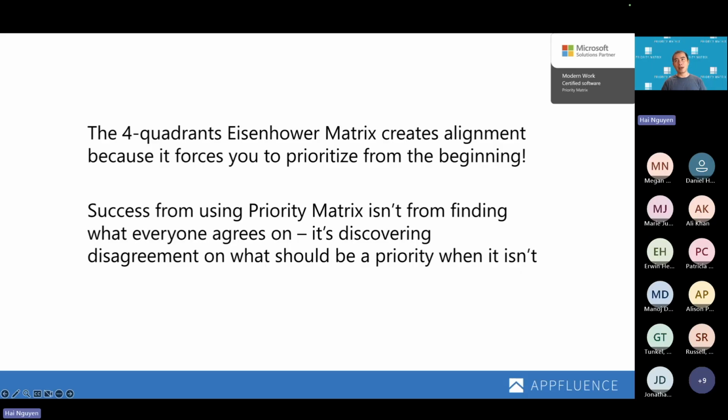And so the key thing with Priority Matrix is that when you walk away from that meeting, from your conversations, your one-on-one with your manager, both of you can go and open a Priority Matrix and see exactly what everyone agreed on. So I hope you take that into account when you're using Priority Matrix. It's not just about the priorities at this moment, it's the priority alignment moving forward. And so the 4-quadrant Eisenhower Matrix creates alignment because it forces you to prioritize from the beginning. And that's what makes it difficult, and that's what makes it worthwhile.